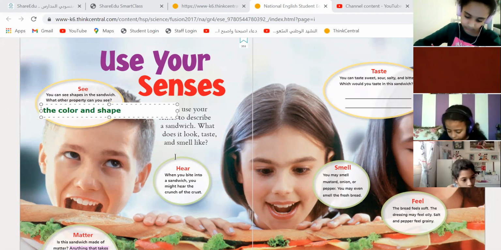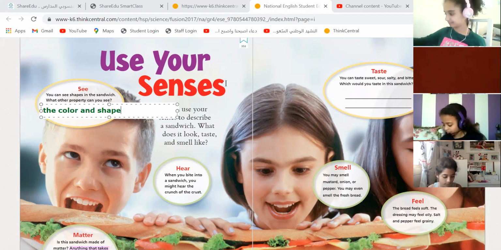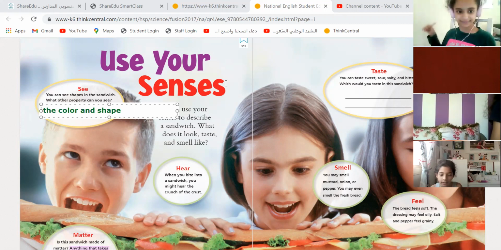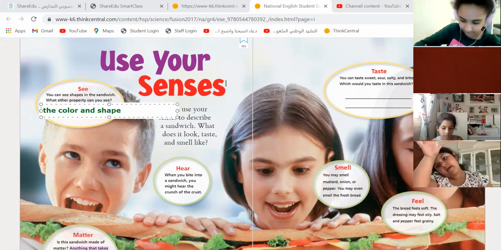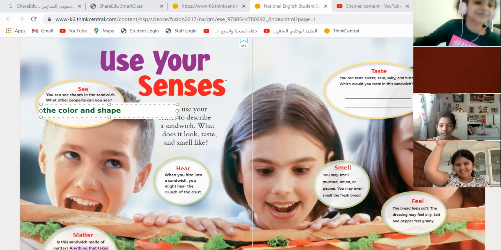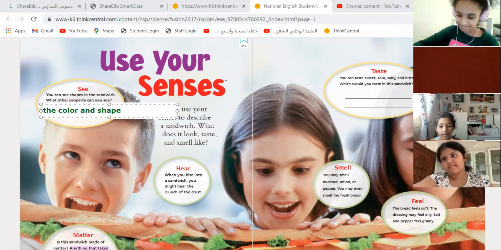All right. And you can hear the bite into a sandwich. You might hear the crunch of the crust. Sometimes it feels yummy when you hear that sound. You feel, oh, I am hungry. The crunch of the chips. I think the crunch of the chips is the most delicious sound I can hear. Do you agree or not? Yes, I agree. What about the smell? Imagine if you can smell from the kitchen your mom baking a cake. It's a chocolate cake. What a good smell you can smell that time.